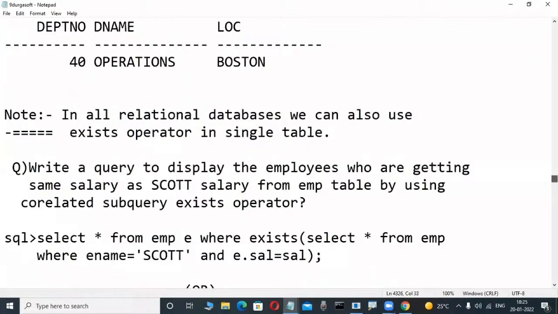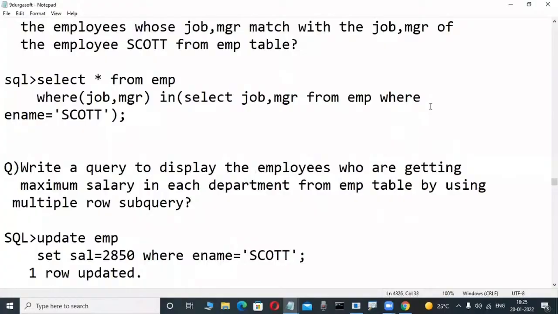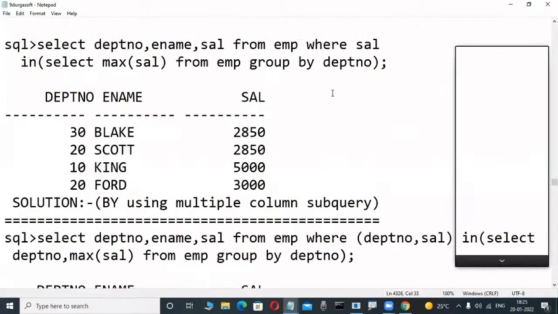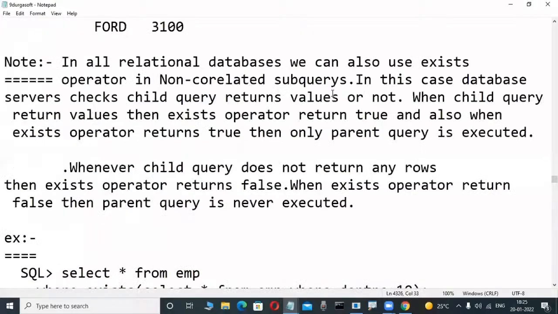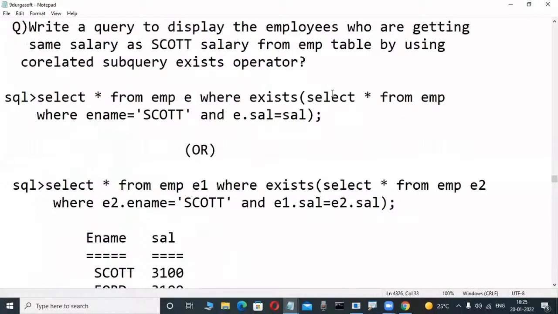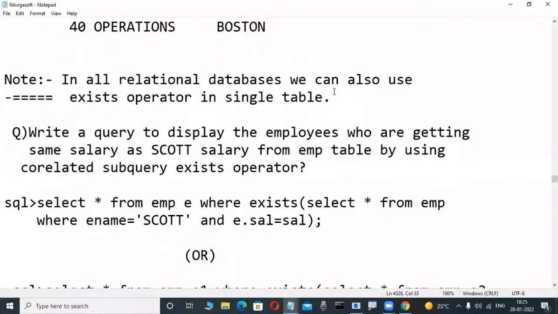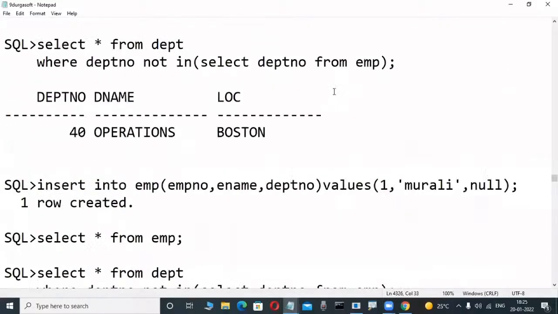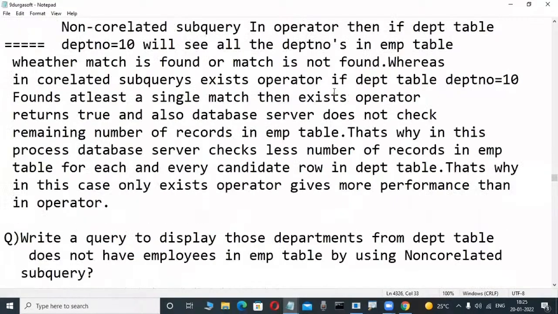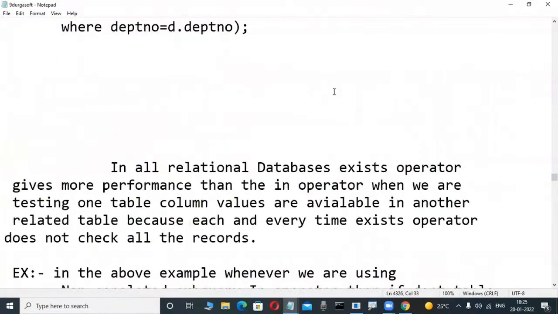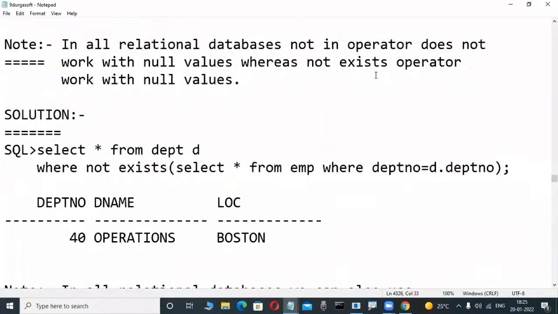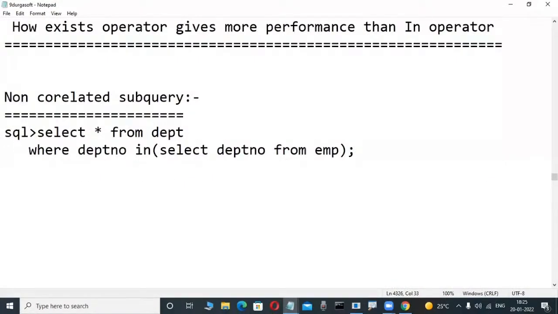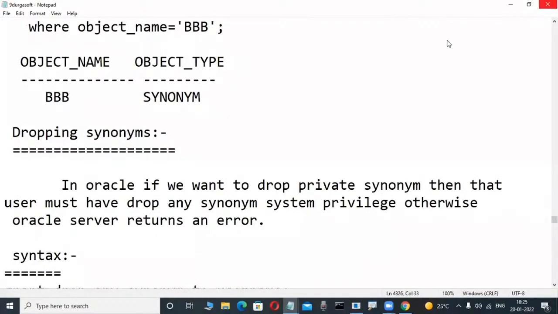Suppose you are attending an interview, then they ask you to display the nth highest salary employee, the second highest salary employee, or delete duplicate rows. These types of things are there. We are learning all of those in our course. Some queries are there, and these are all things we are familiar with. Don't worry. Then database objects, so many things are there. We are learning them. These are big concepts.